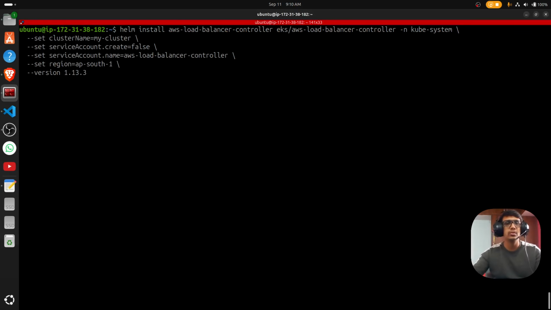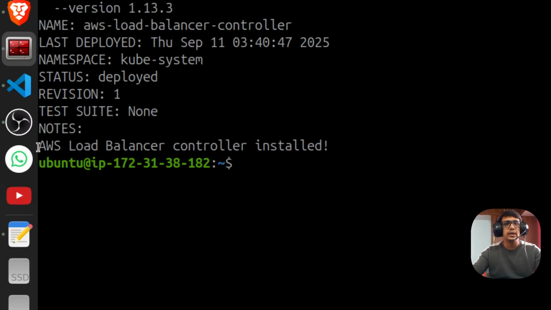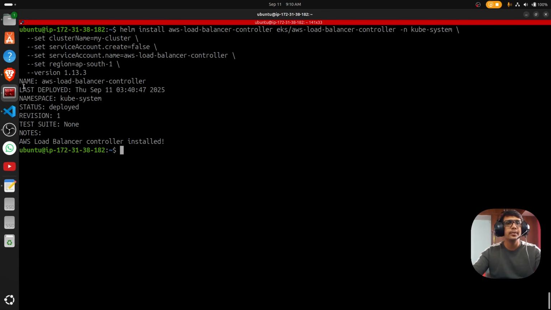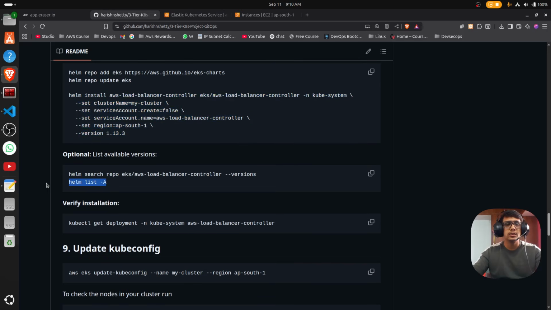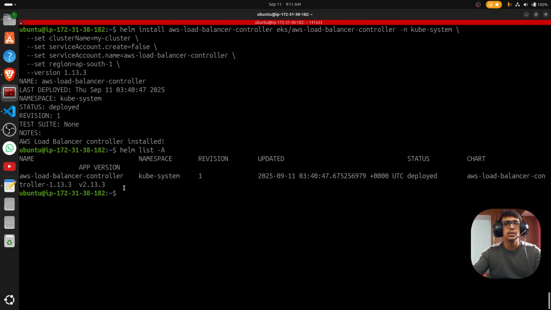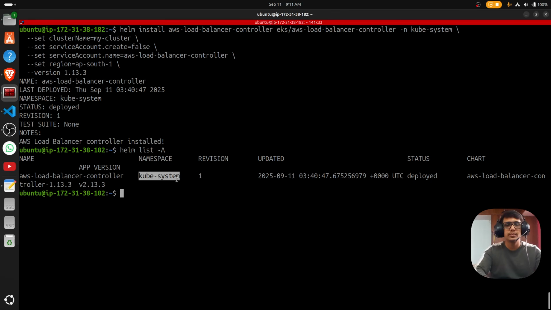Like this, you have to check all the details while applying the commands. AWS Load Balancer Controller installed. Okay, and Helm list. See, the deployment is just working in the namespace kube-system.